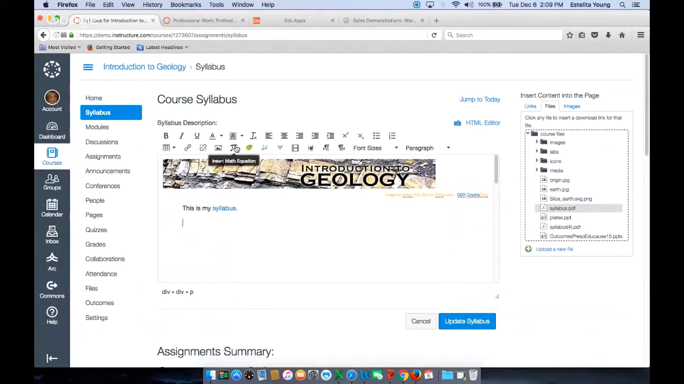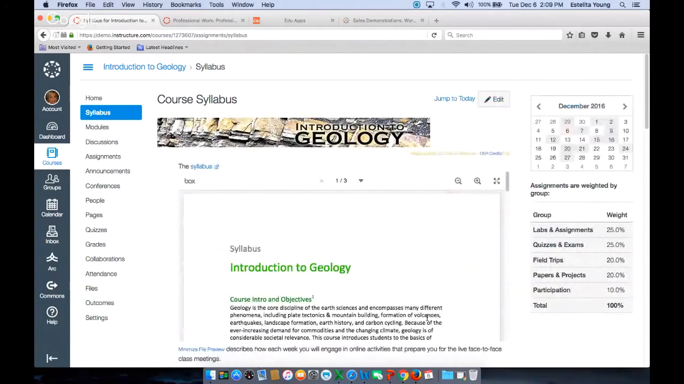There's an equation editor in Canvas for those math teachers and scientific folks that like to use math equations. It's there as well. So it looks deceptively simple, but it's quite powerful, this content editor. And again, I'm showing it to you in one place, but it is pervasive in Canvas. So that is the syllabus tool in Canvas along with the content editor.